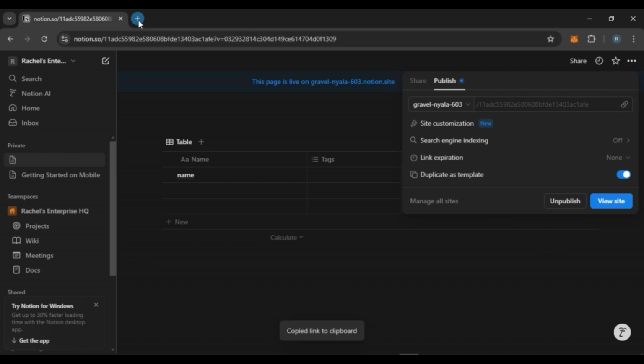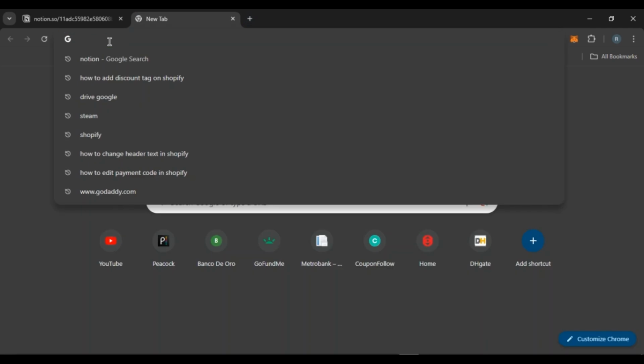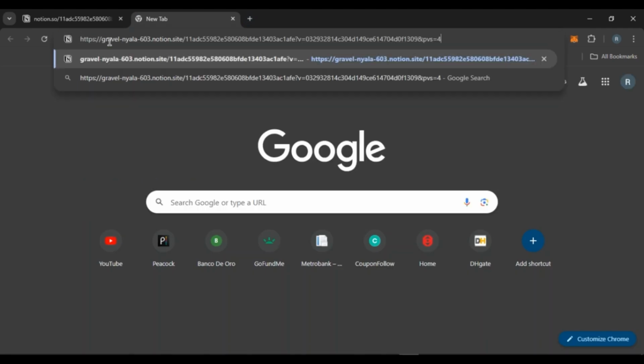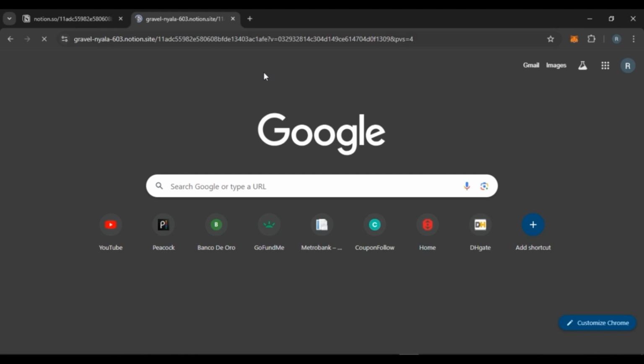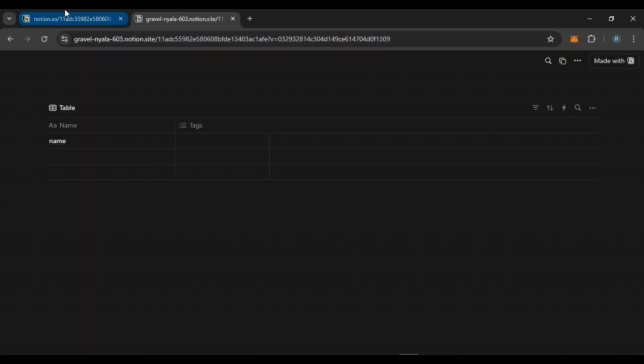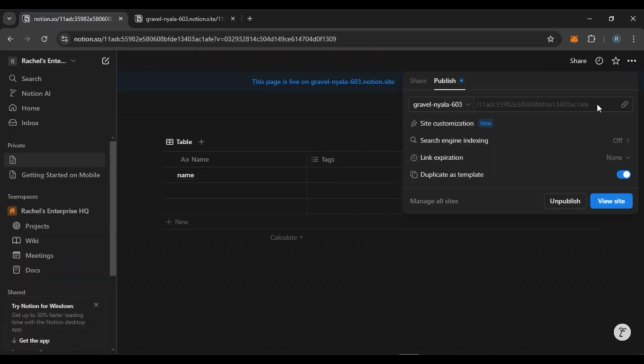Now let's go to new tab. Click on the search bar, simply paste that link. Press Ctrl V on your keyboard. Now press enter. Now here you'll be able to see that template. So if you want to share the template, all you have to do is share this link to the person to whom you want to share the template. After that, you'll be able to share Notion template.